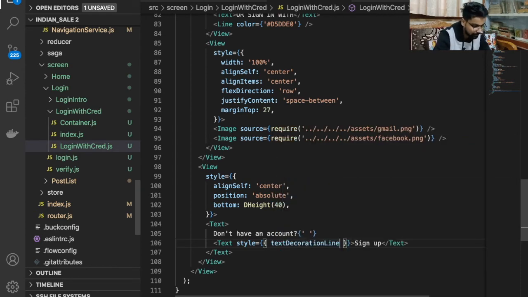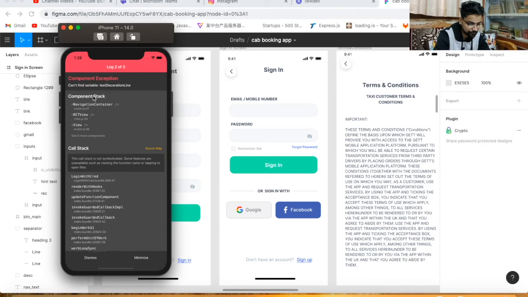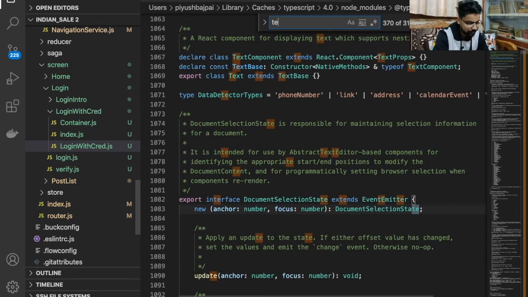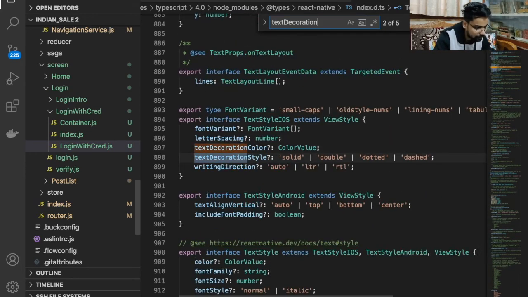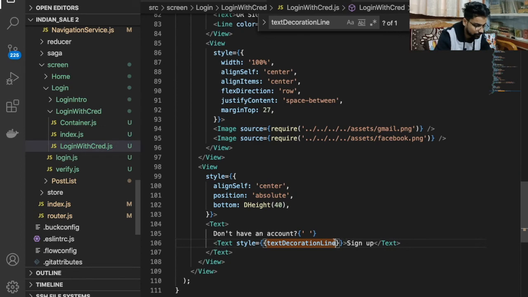So now we can see text decoration line. You can make it true simply. Okay, so just delete this first. Simply you will see, can't find the variable text decoration line, right? So you can search here text decoration line. This is the style solid. This decoration color will have text decoration, will have a line also, underline. Just go here, underline.